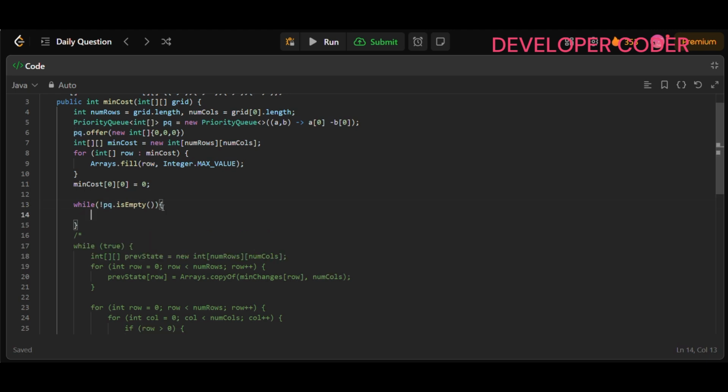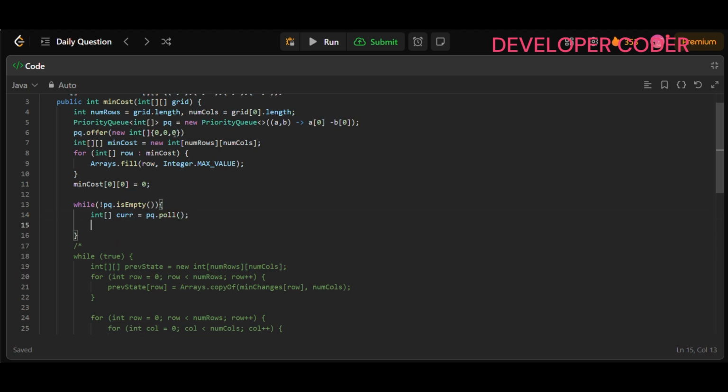Initially in my priority queue we have this value, so I'm just going to call poll. So int cur is equal to pq dot poll, removing this. Now this cur consists of cost, row, and column. So I'm going to create three variables here. Int cost is equal to cur of 0, then row is equal to cur of 1, and then col is equal to cur of 2. So these are the values that we have in cur.